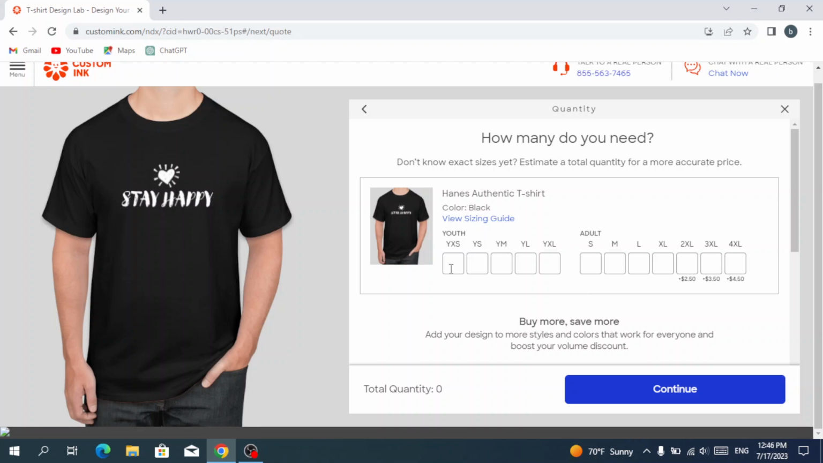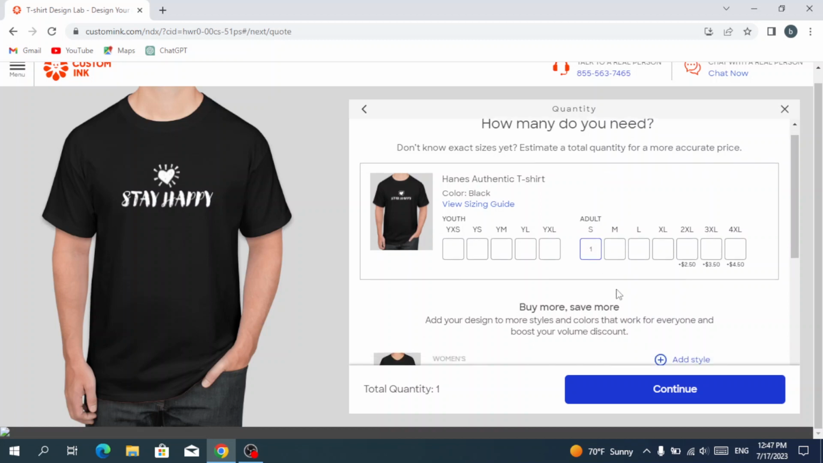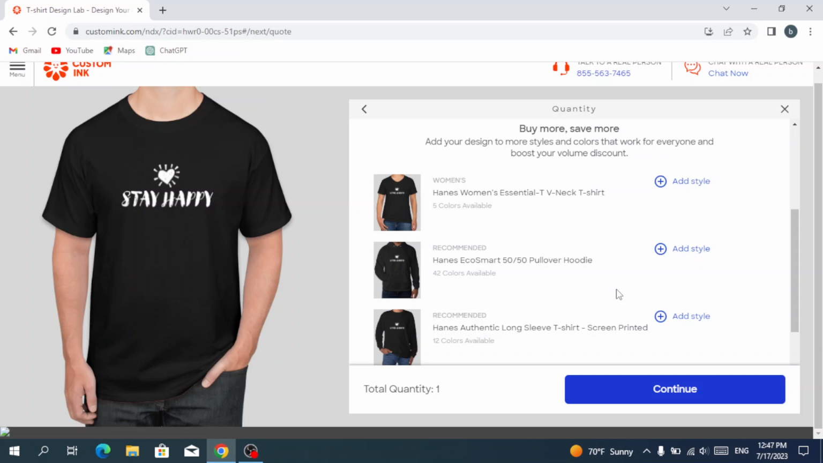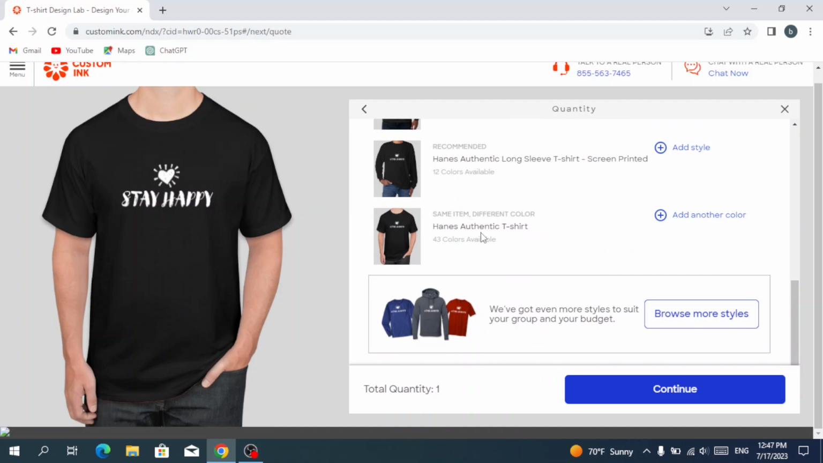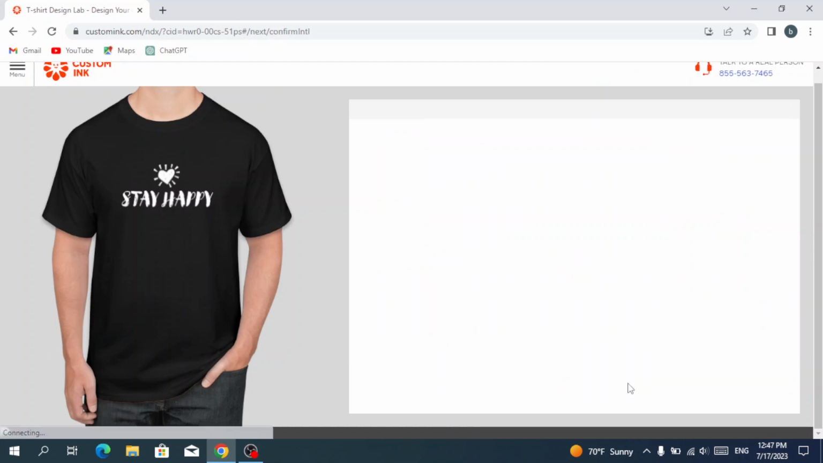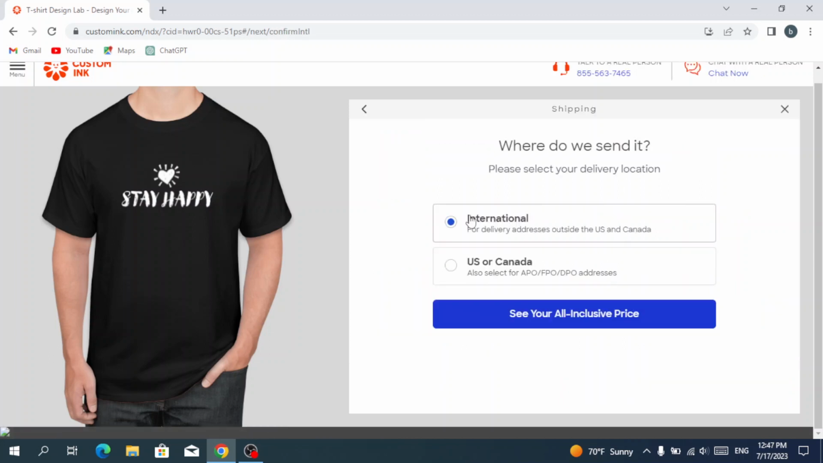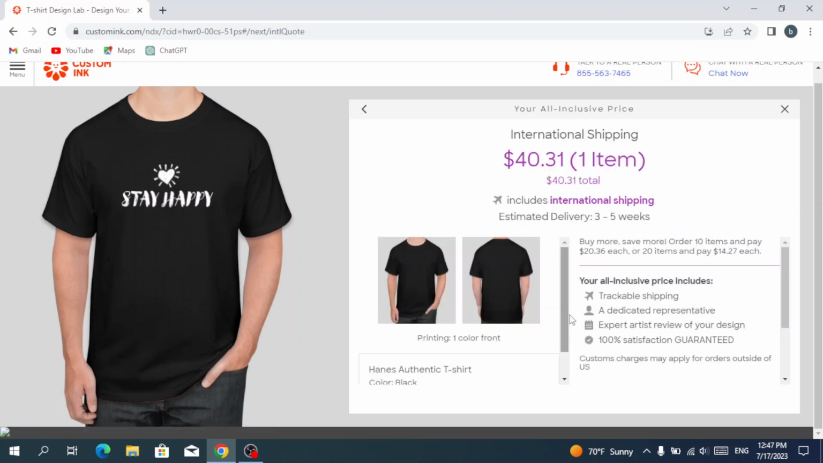So for youth, you have its sizes, and for adults, I'm going to go with the S. So I'm going with one t-shirt. You can also put it in a hoodie or a sweatshirt or a Hanes authentic shirt, or you can browse more styles, but for now we're going with continue. So we're going to go with the international delivery because we're not living in the US or Canada. Then see all inclusive price.